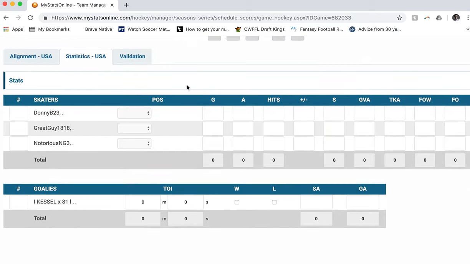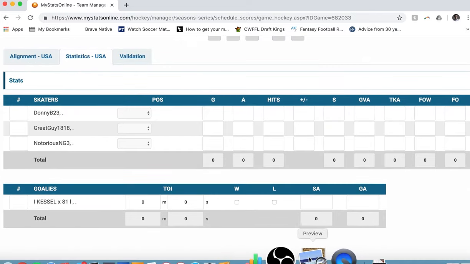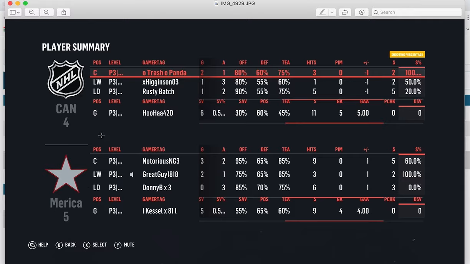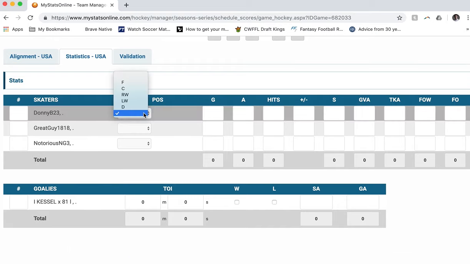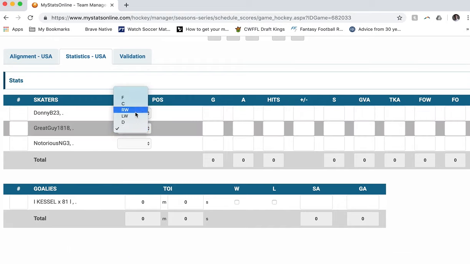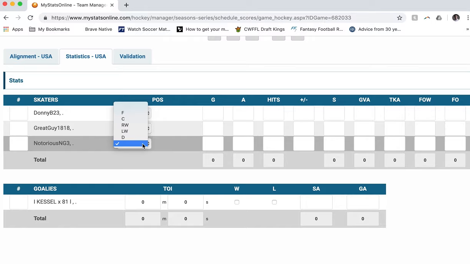So the first thing we do is enter positions, which our positions are listed right here on the left side, center, left wing, left D, goalie. So as we go over here, Donny was our D-man. Great Guy was our left winger, and Notorious our center. You don't need to enter goalie. Goalie is the goalie already on there.